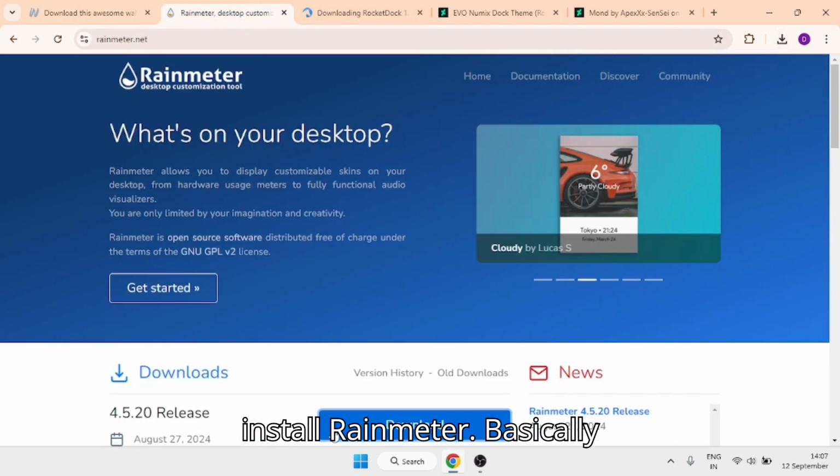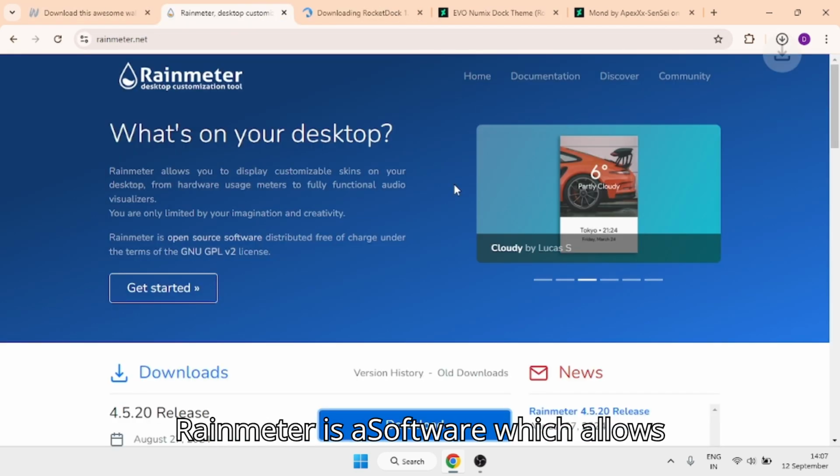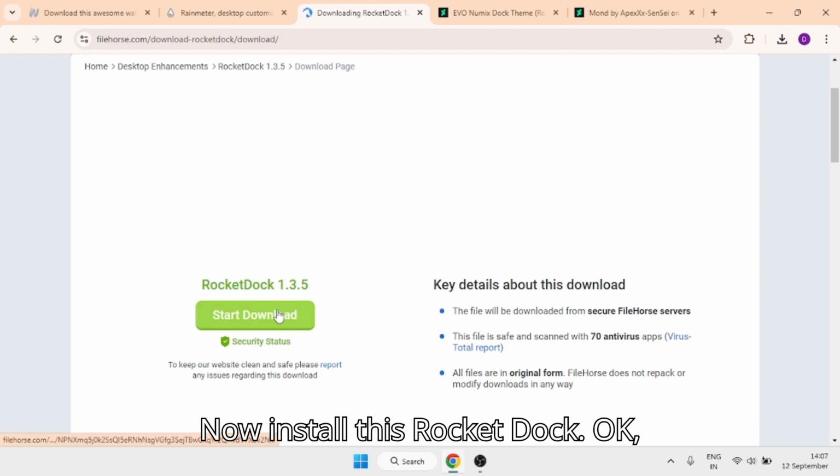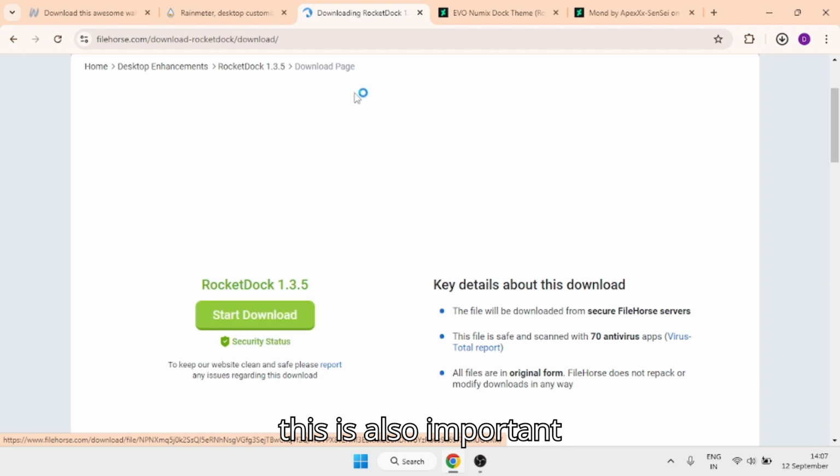Now install Rainmeter. Basically, Rainmeter is software which allows you to display date and time in a really cool manner. Now install this RocketDock. Okay, this is also important.